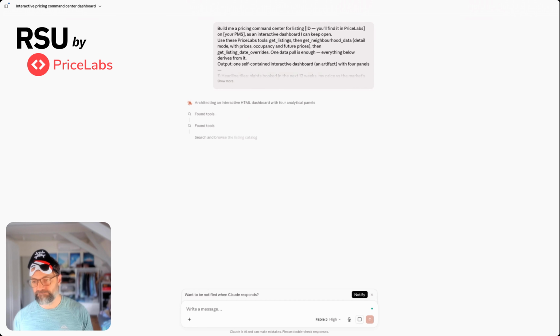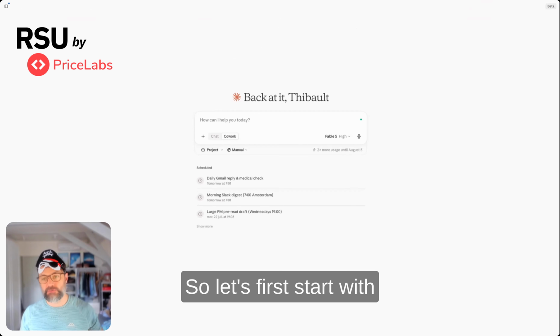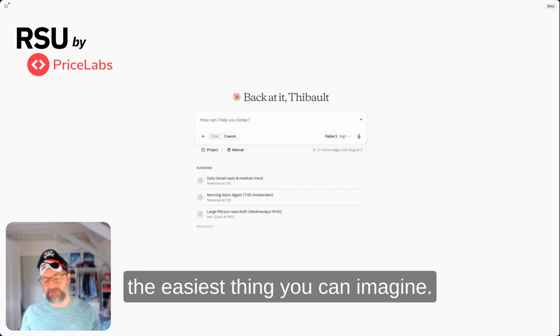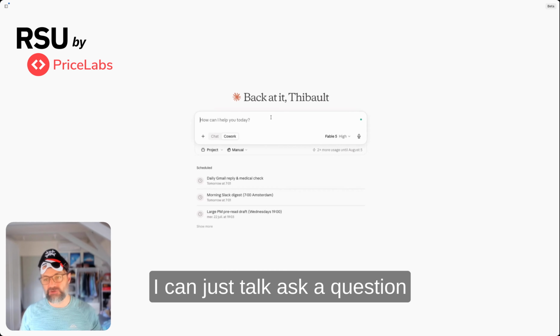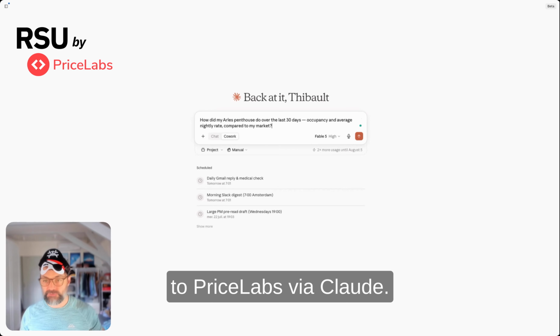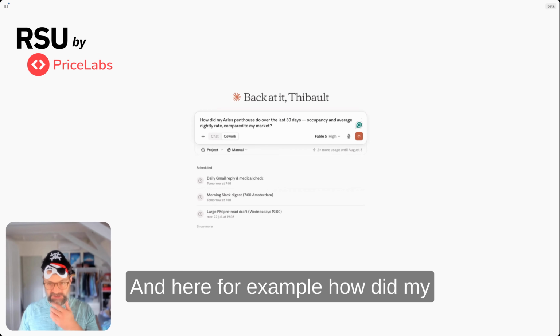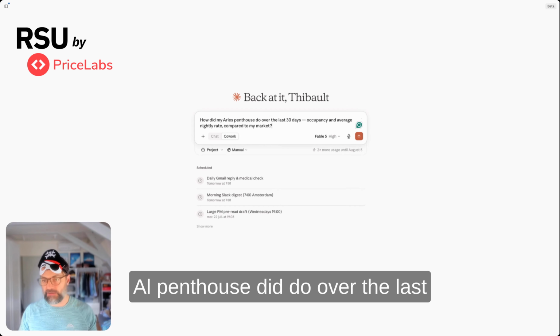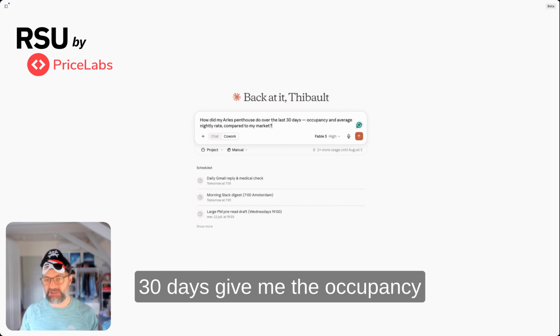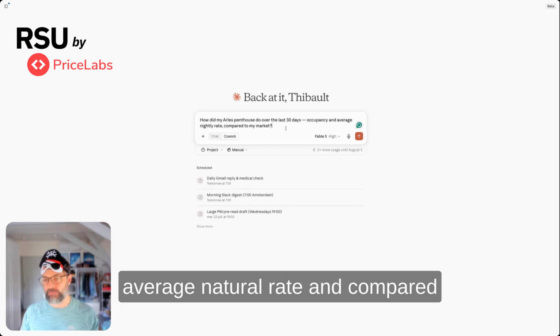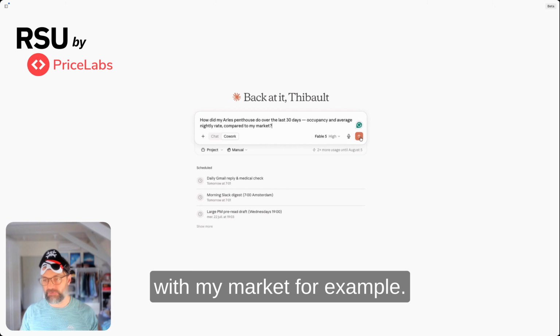So, but let's first start with the easiest thing you could imagine, right? I can just ask a question to PriceLabs via Claude, and here, for example, how did my AL penthouse do over the last 30 days? Give me the occupancy, average nightly rate, and compared with my market, for example, right?